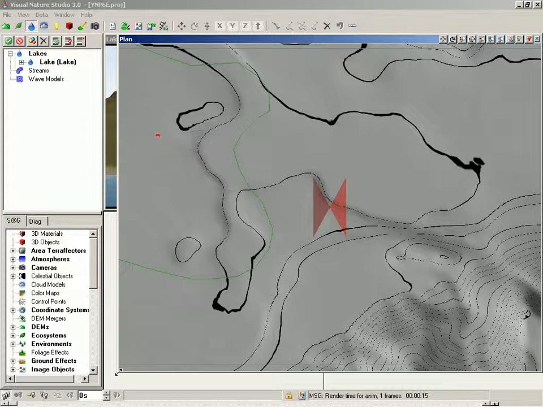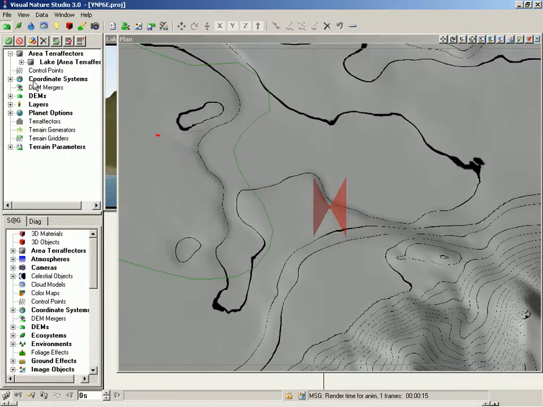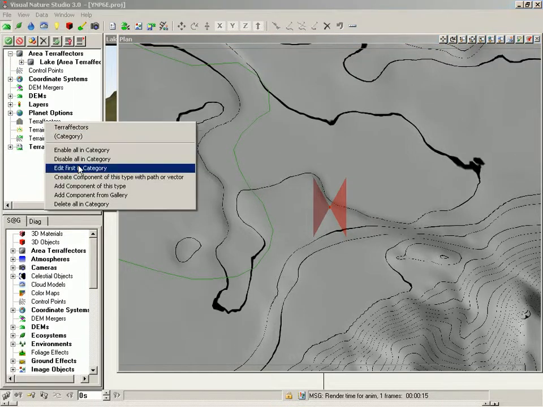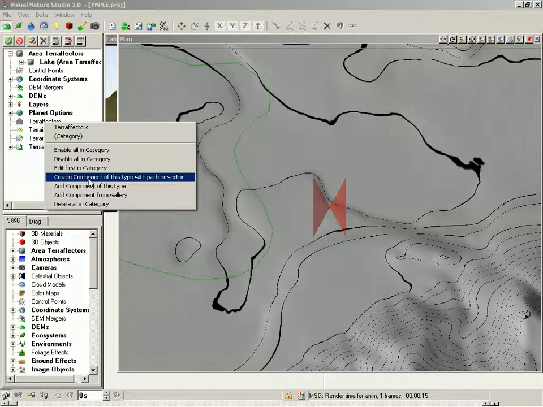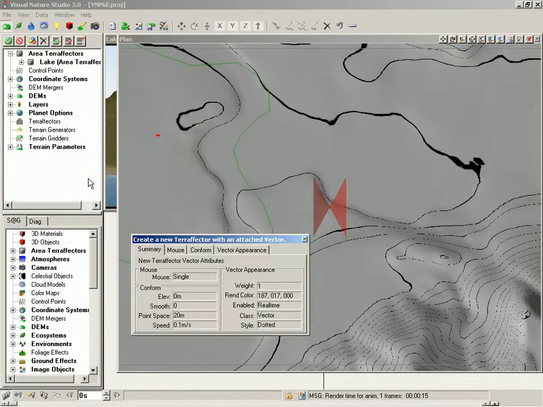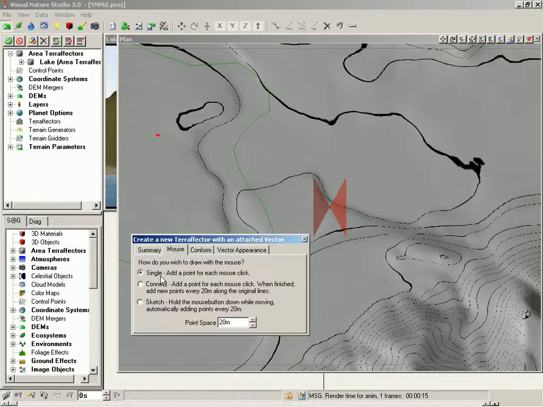Then we add a stream, which means we need to go over to the Terrain Task Mode, select the Terraffector's category, and create a component of this type with a path or vector. That will bring up the Create window. On the mouse page, make sure that we are in the single mode. That is, we're going to add a point for each mouse click.